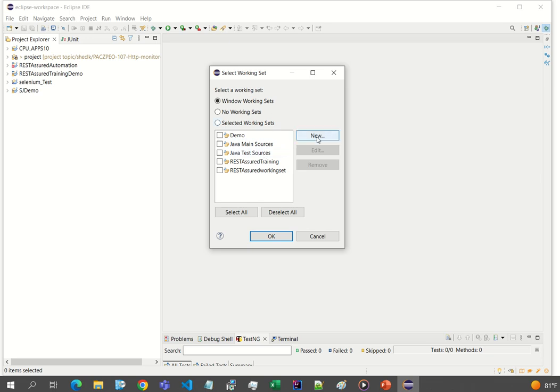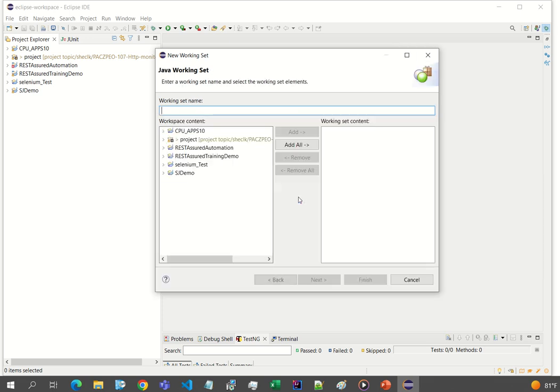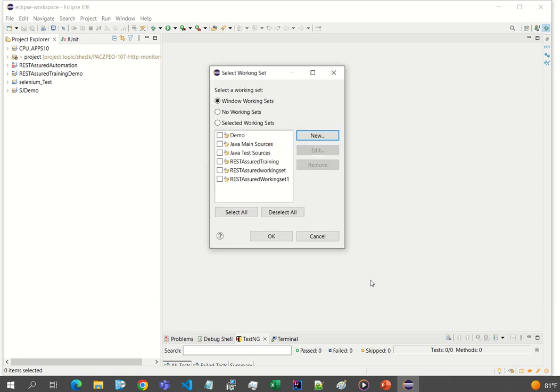Okay, create a new one. Java. Next, and then you have to give a name for that. Rest assured working set one. And then you can add the Maven project that you created just now, right? Rest assured training demo, and then click on this one. Then you can see it's getting moved to this section, and then click finish.